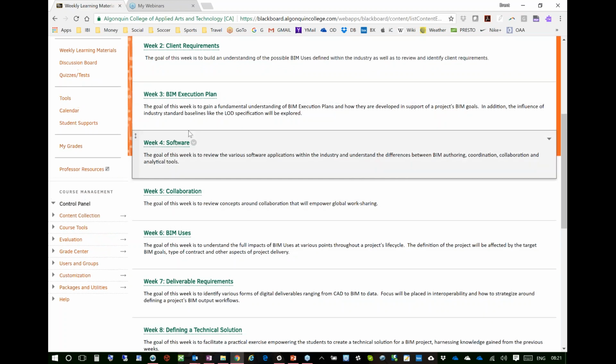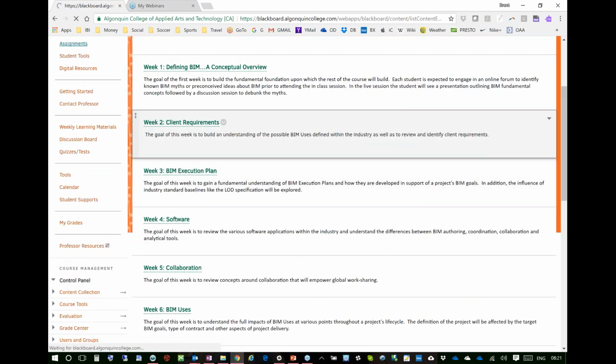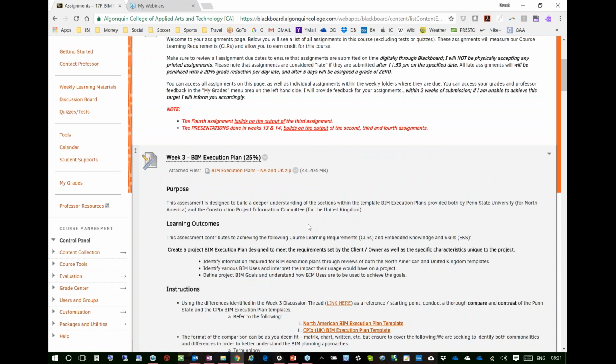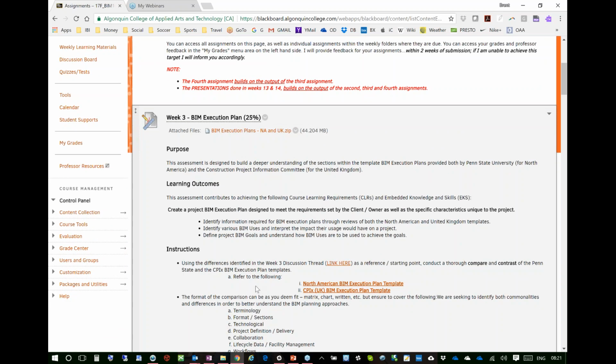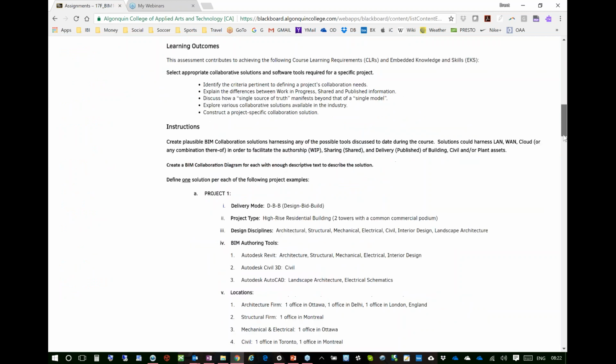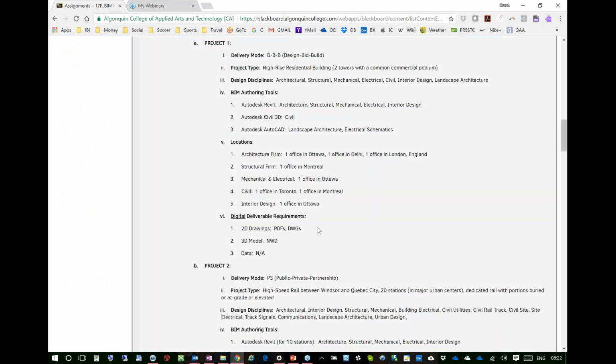And then amongst that, we did have a couple of assignments, which we'll quickly touch on here. We compared the BIM execution plans, just to compare and contrast. We built a collaboration solution, which was more of a workflow diagram talking about how we're going to share the various models amongst the various parties for 3 project types.